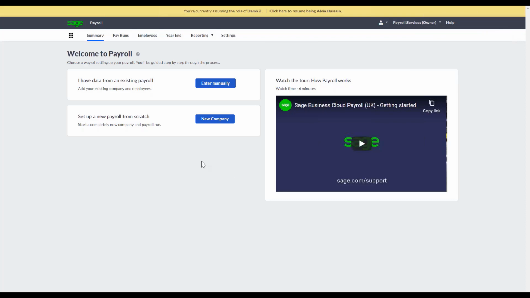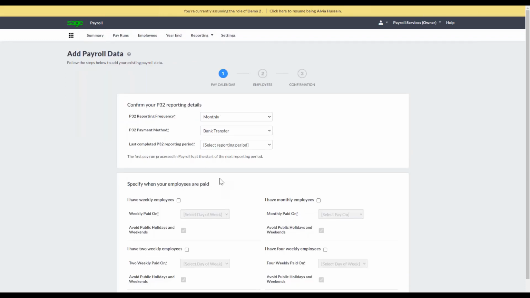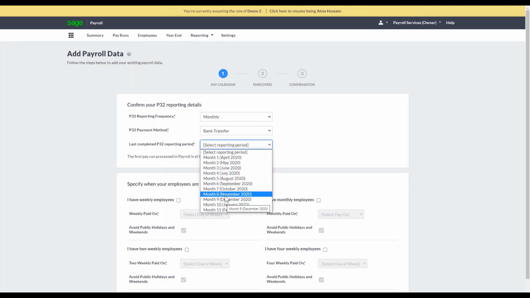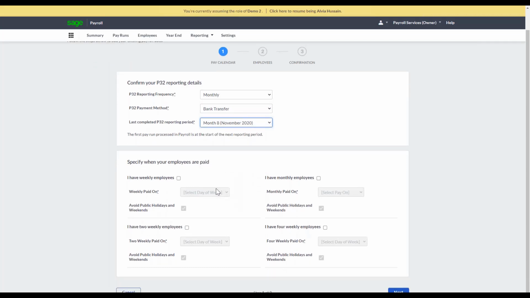For the first option, if you do have an existing payroll, so if you are using an existing system and you need to enter your year-to-date values in, all you need to do is click on enter manually. And then from here, you would enter your P32 reporting frequency, whether that's monthly or quarterly, your payment method, and the last completed P32 reporting period. So for example, you could submit November as an example, and then specify whether you have a weekly, monthly, 2-weekly, or 4-weekly pay cycle.